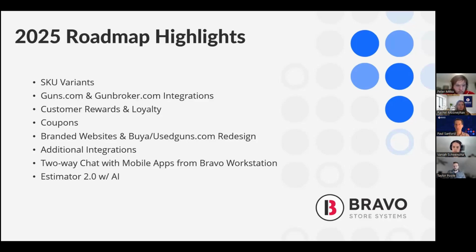Customer rewards and loyalty, in addition to coupons. That's something that we've heard loud and clear on. Need to get that going. For branded websites in Bravo, we're redesigning all those to give a more modern look and feel, which we're really excited about. We're going to continue to do integrations. My background is in platform and scaling B2B SaaS companies like Bravo, so integrations are critical. Stay tuned for other integrations we'll do through the course of the year. And we want to make it easier for you to chat with your customers via the core Bravo workstation. That'll be something we'll be implementing later in the year.